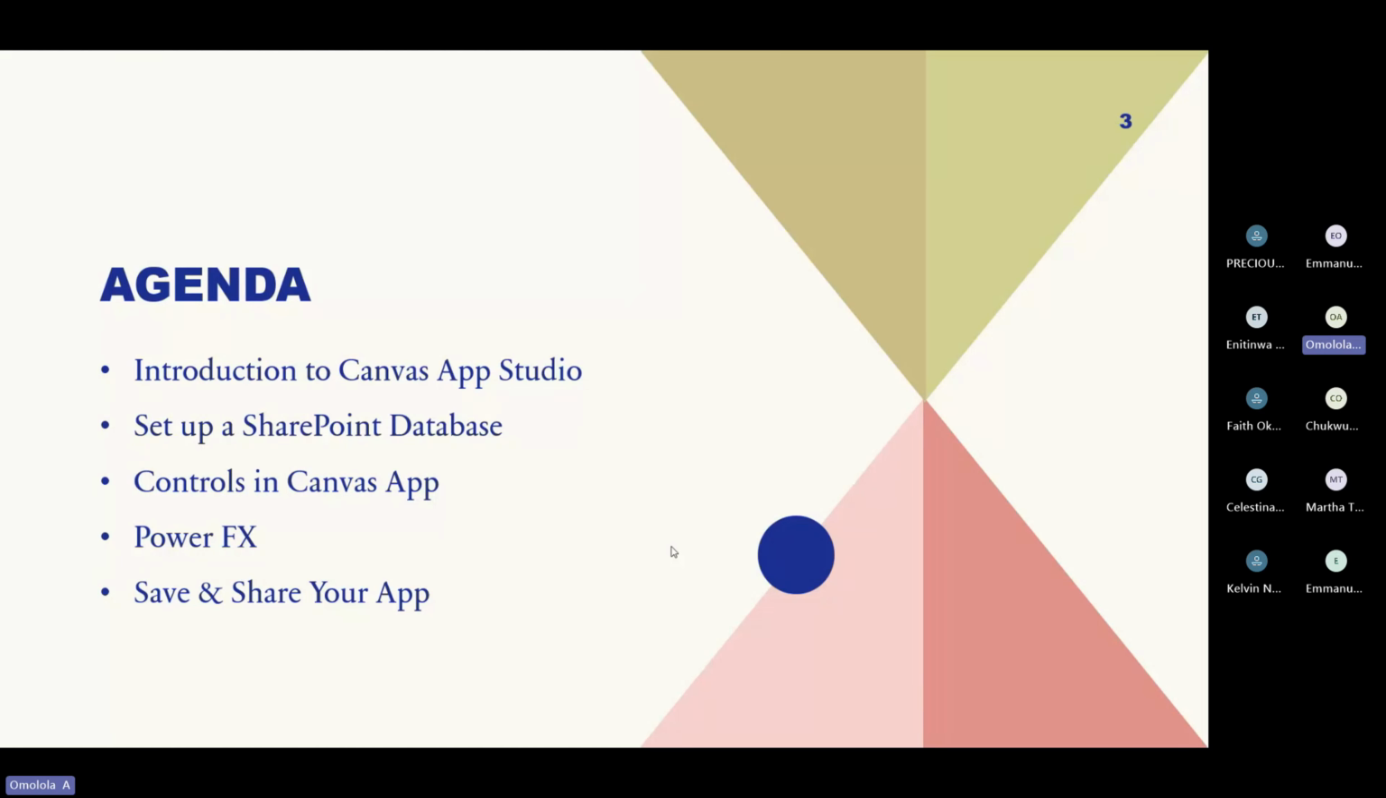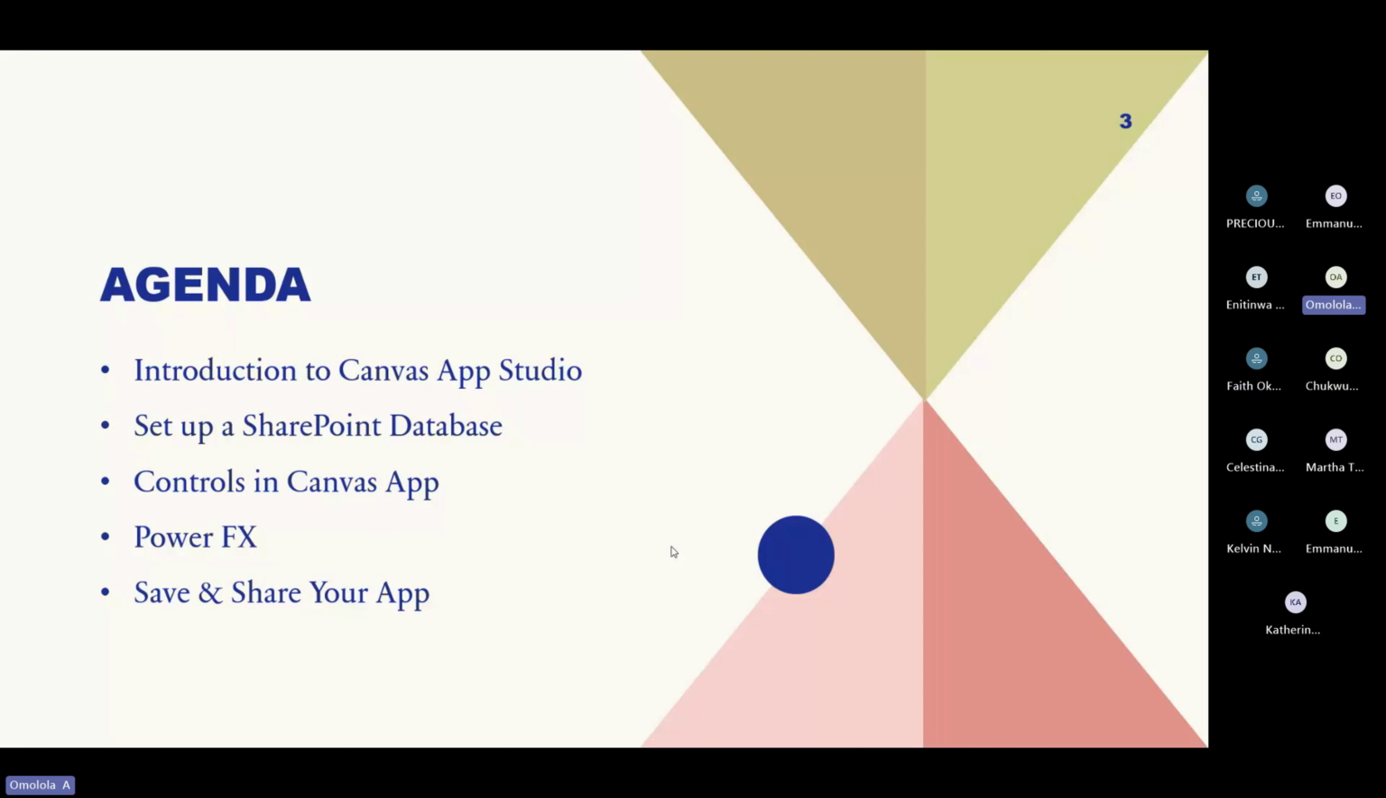You see what SharePoint looks like. It's its own list, basically. SharePoint is not a database, but we can use lists to store data. Remember that a database is just a place where you store data.